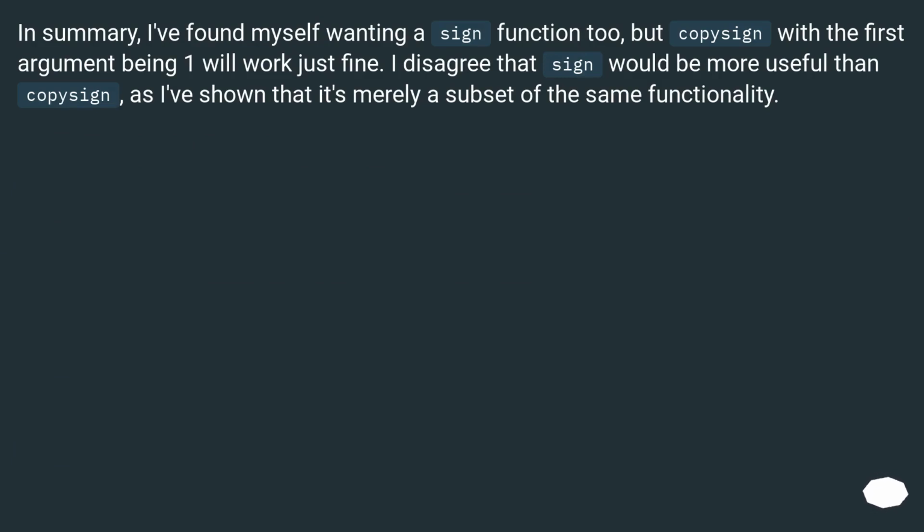In summary, I found myself wanting a sign function too, but copysign with the first argument being 1 will work just fine. I disagree that sign would be more useful than copysign, as I've shown that it's merely a subset of the same functionality.